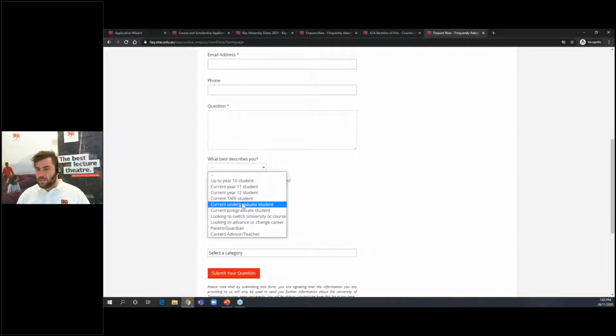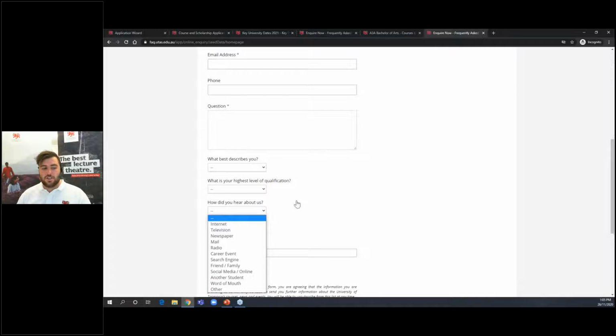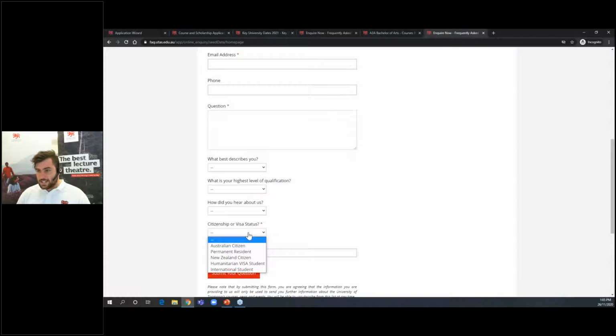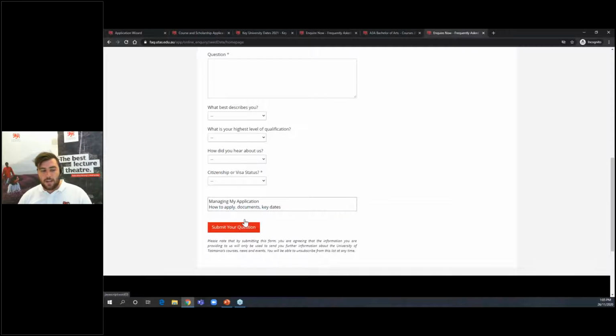This is also where some additional detail helps us out, to show what category you fit into. How did you hear? Citizenship or visa status, because this will also depend on whether we're trying to offer domestic help or international help. And then the category of question too. So as we said, managing my application, it might be how to apply, and then you would submit your question. So I think that's that.